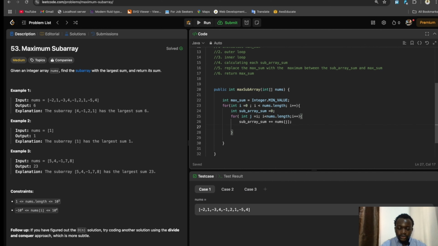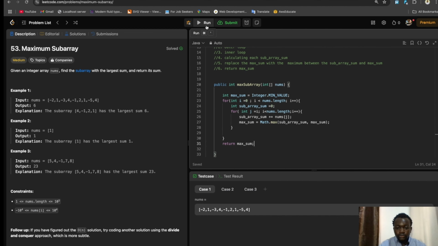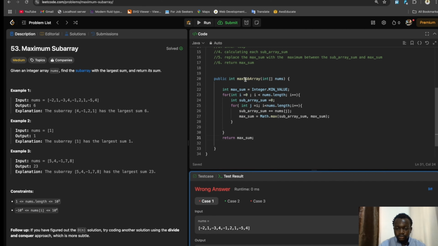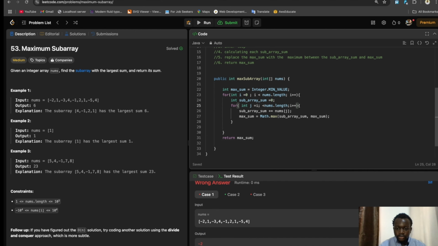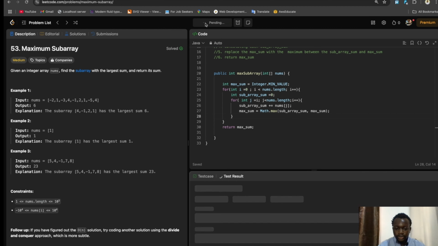Right, so after doing this, what you need to do is we'll change the value of max sum to the, this is Math.max, so this is subarray sum and max sum, right? After this, what we do is we'll return max sum. So let's run this. Okay, so something is definitely wrong. Then this is j, let's see, nums.length 0, minimum value, max. Yes, this should be it.